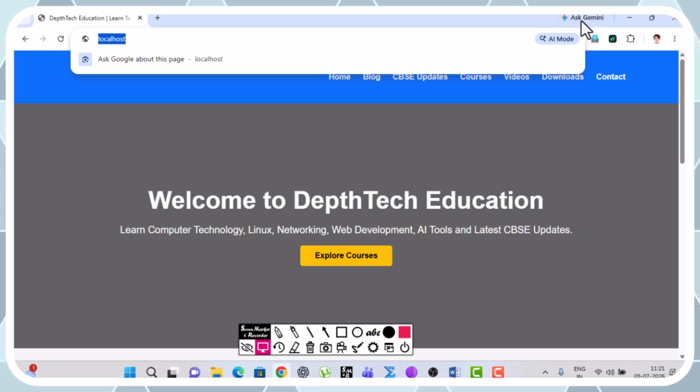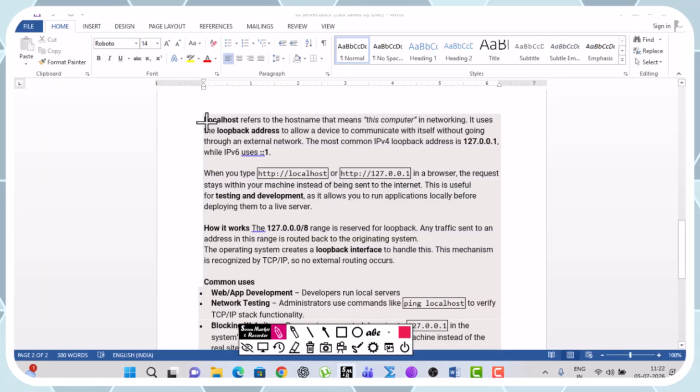Firstly, we should know what localhost is. Localhost refers to the host name, meaning this computer in the network. It is the self-detection. It's a loopback address which is responsible for knowing whether your device is communicating with itself or not. When you type 127.0.0.1 in a browser, the request stays within your machine instead of being sent to the internet. It means we are not sending the request to the internet, we are sending the request to ourselves. So this is useful for testing and development. It allows us to run applications locally before deploying them to a live server.